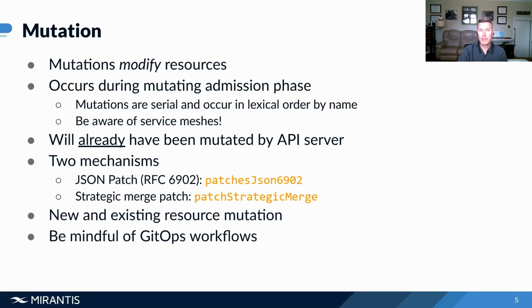In Kyverno, these mutations can be specified in one of two different ways. One of them is a standard JSON patch. This is RFC 6902 compliant, and you specify that with the patchesJson6902 definition. The other is a strategic merge patch, which, if you're familiar with Kustomize, is the same patch strategy that Kustomize uses, where you define a portion of the resource that you want to have added, not the full representation of the resource, only a subsection of it. And that's defined with the patchStrategicMerge directive.